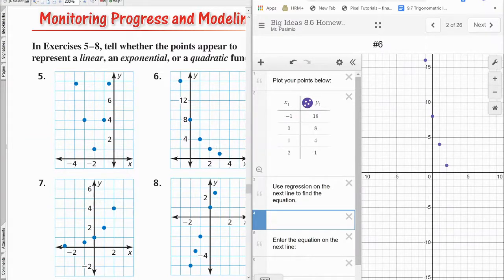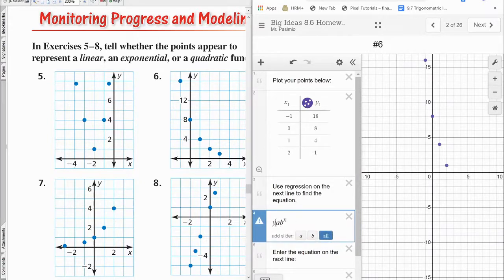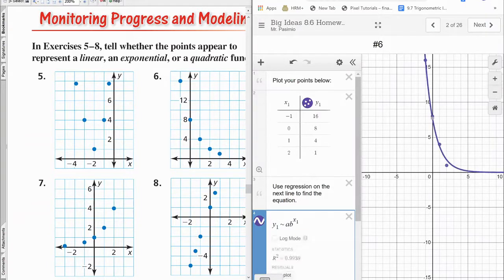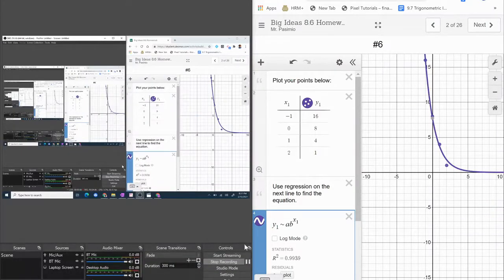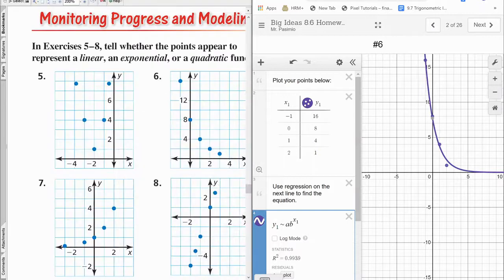So I'm guessing this is an exponential equation because it does look like it's going to flatten out right here. So the formula for an exponential equation is y equals a times b to the x power. And again, not equals, approximately y1, and change that to x1. And there it is. Did I mess up here? Huh. Oh, I did mess up.